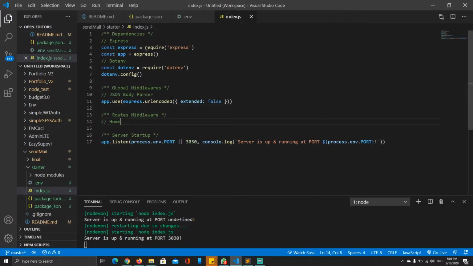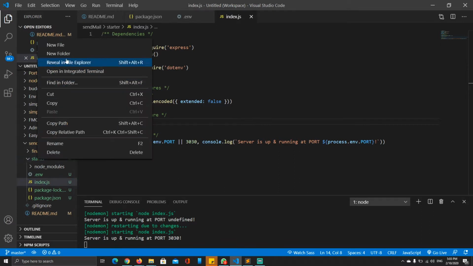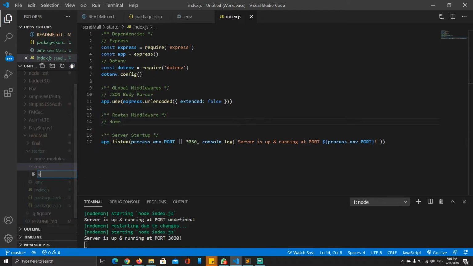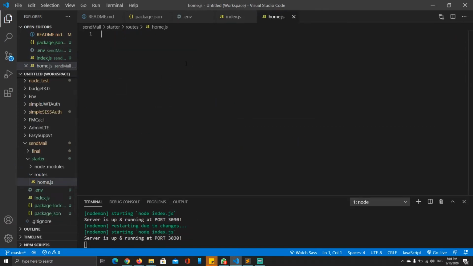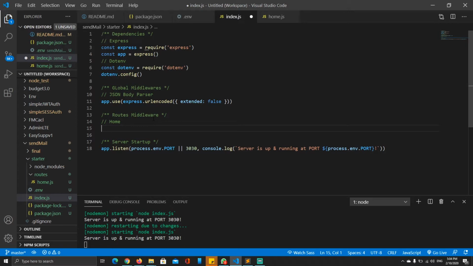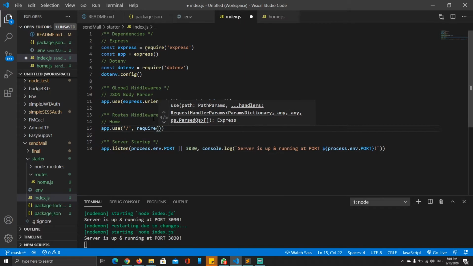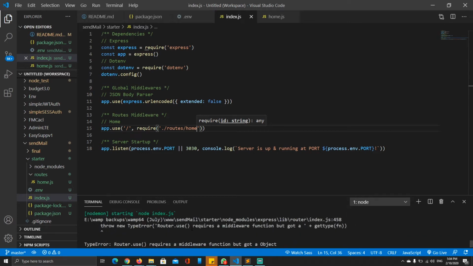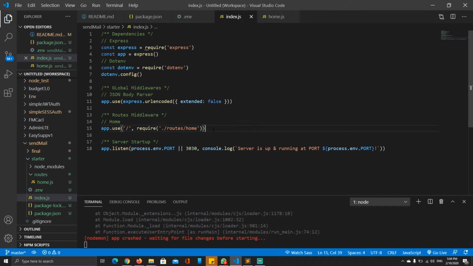Inside our starter folder, we're going to create a new folder named routes. Inside routes, we're going to create a new file named home.js. But before that, in our index.js, let's link our home.js with our index. The way we do it is by using middleware. Just call it routes middleware, app.use, the home route, and we're going to require our home.js. Of course, we're going to get an error because it didn't find the routes yet, but never mind.